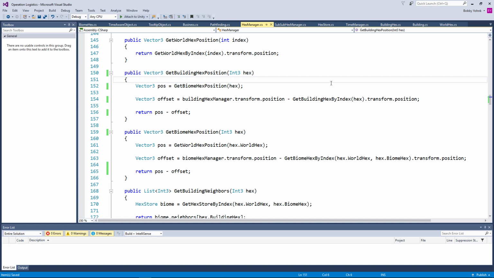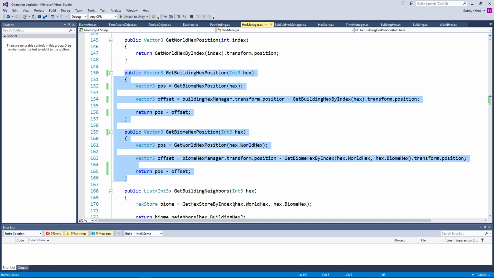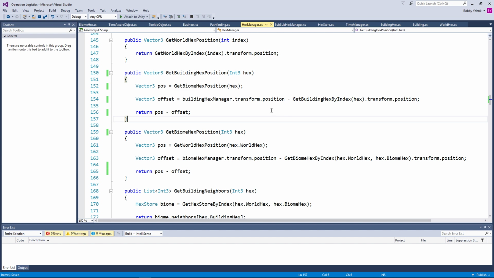Hello everybody and welcome back to Operation Logistics, where last episode we figured out just how much of an idiot I am, because I was adding the offset instead of subtracting it and then getting really confused as to why these weren't working. But now they're working fine, so that's good.